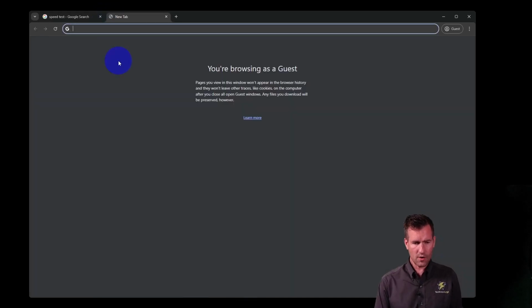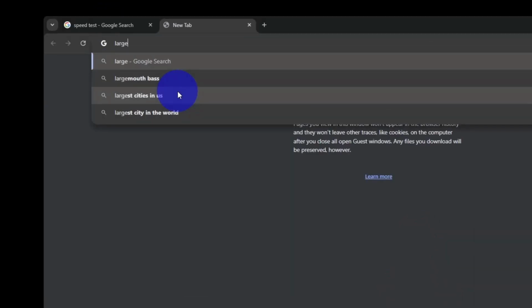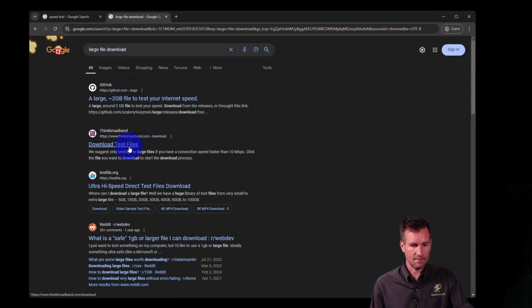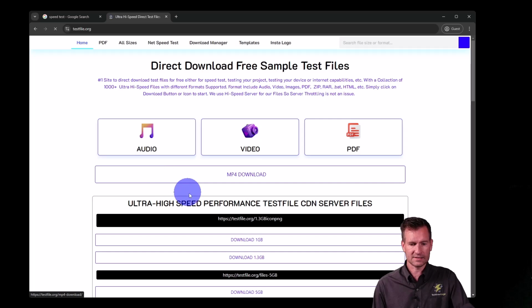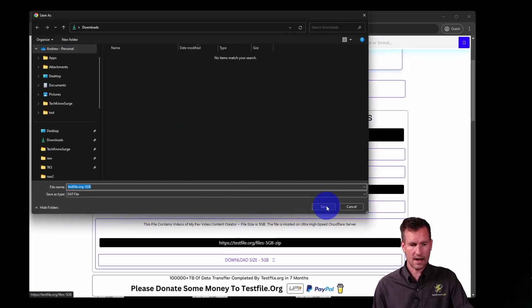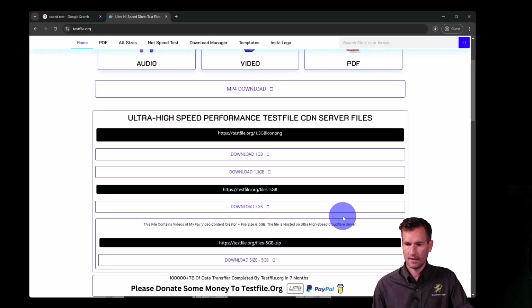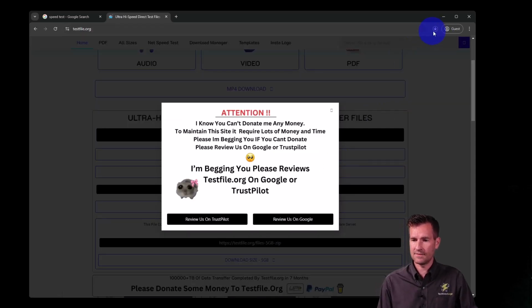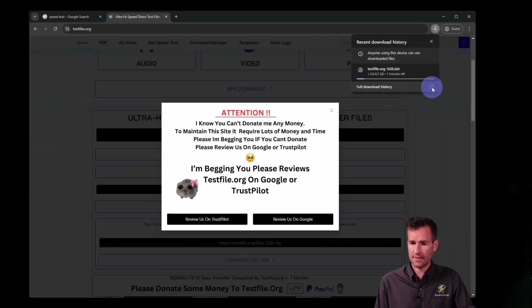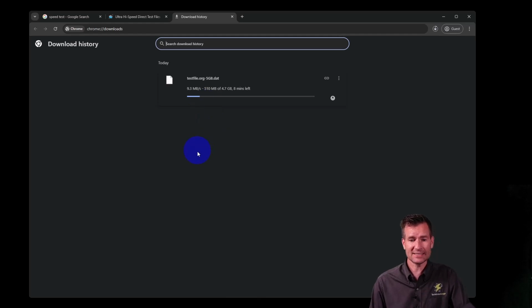So I can go and just say large file download, and there is a test file site, and we'll just get a large file and we'll download it and see what happens here. So I'm going to say download, and it's going to say where, and we'll just download it to there. And now the process of downloading it has begun. And what I'm going to do now is click on the full download history, and we can see it's in the process of downloading it.